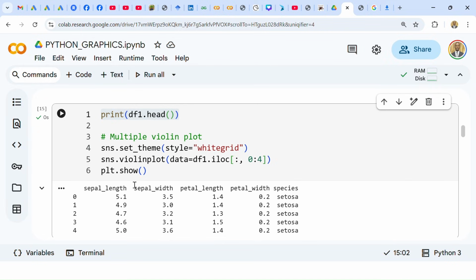Let me run this one. What it means by 0 to 4 is that index 0 is the first one, then 1, 2, 3, and in this case we don't include 4. So species is not part of this indexed location.